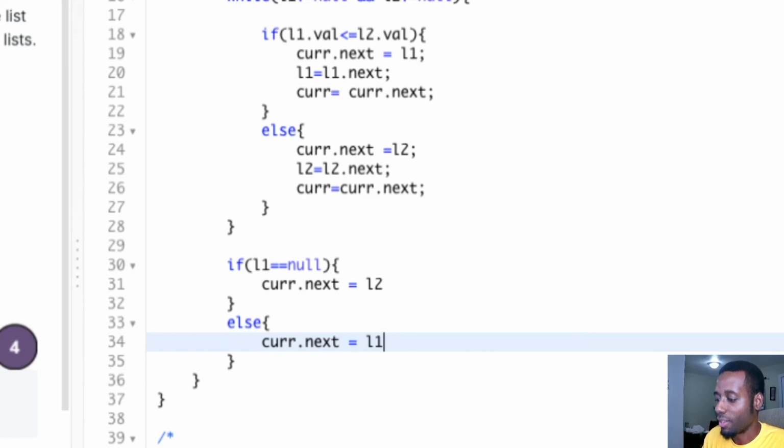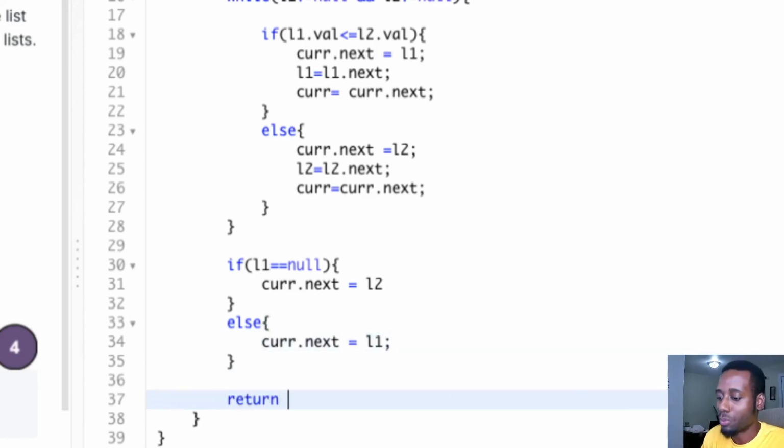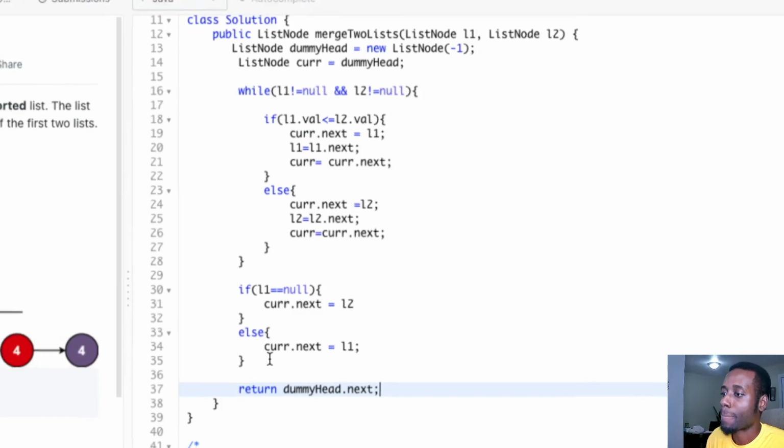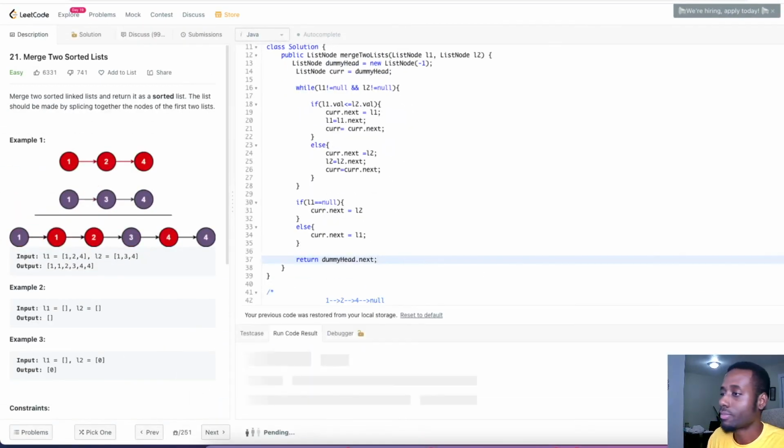So L1, right? So yeah, guys. So right now the last thing that we do, we return dummy head.next, like I talked to you guys about. All right. So let's go ahead and try to run the code and see if we pass the test cases.